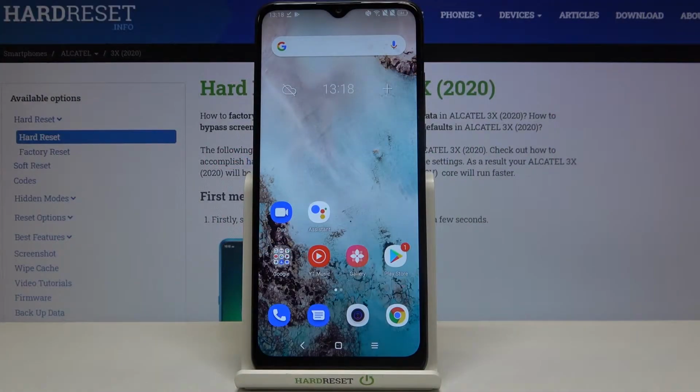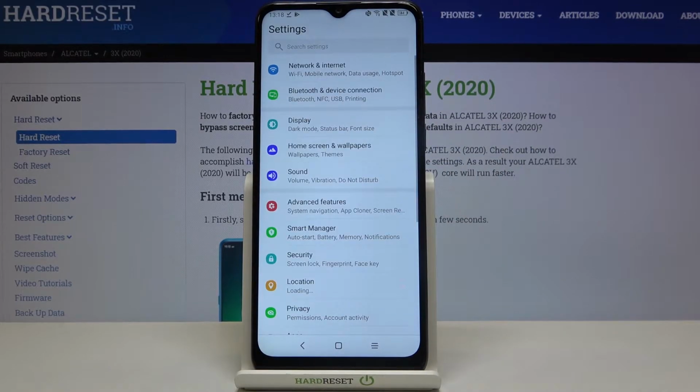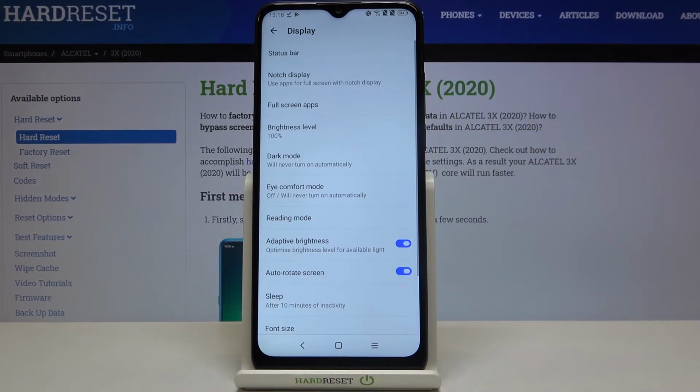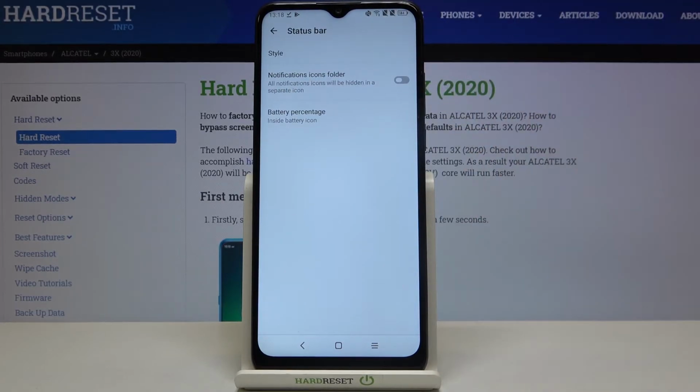Hi everyone, here we've got ALCATEL 3X from 2020 and let me show you how to show battery percentage on this device. So first of all, let's open the list of apps and find and select the settings. Now let's tap on the display, it should be on the third position, and as you can see, the very first option, status bar, let's tap on it.